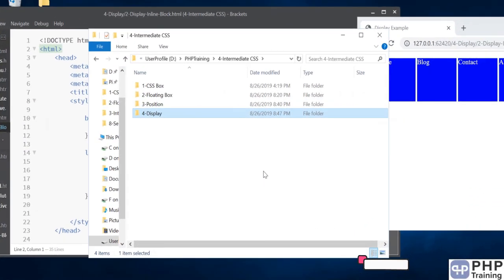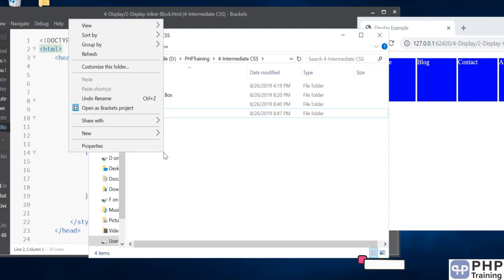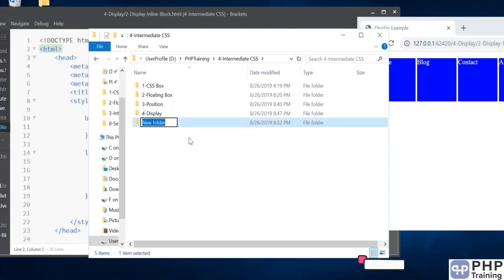Hello and welcome to the lecture on layout with CSS. Now that you know how to create a box, how to float the elements, how to position the elements, and how to display them inline or block, it's the right time to learn how to do a layout. That means how to have a header and a footer, sidebars, and then the content area. We're going to create that layout now.